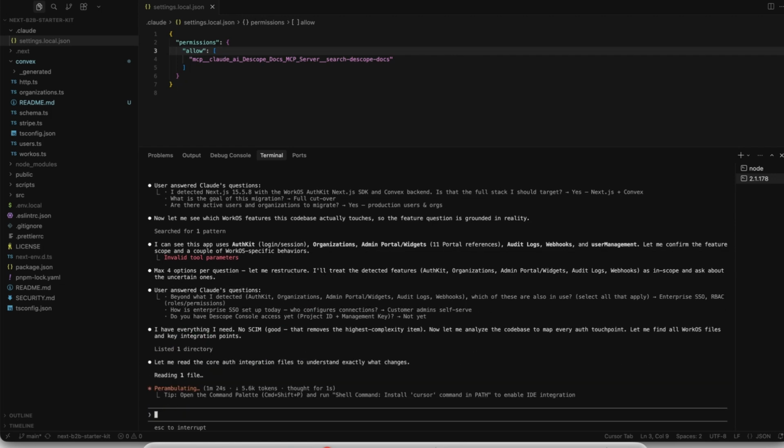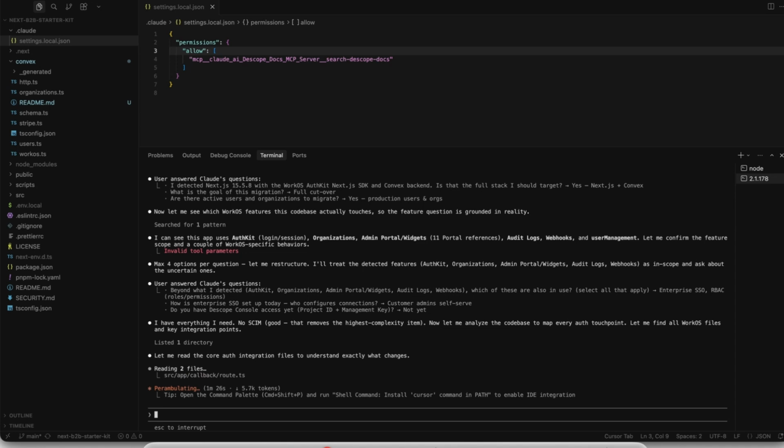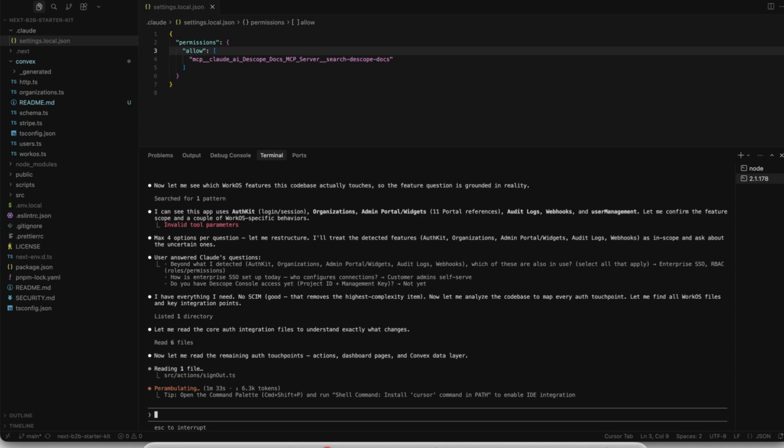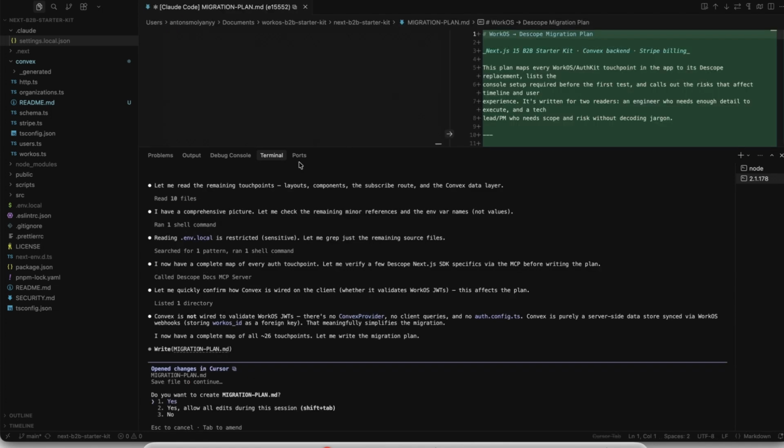And now it's reading through the actual code base, seeing where the WorkOS SDKs are being used, how they're being used, so it can figure out how to transition all of those to Descope. Okay, it's offering to create a migration plan markdown document, so I'm going to say yes.